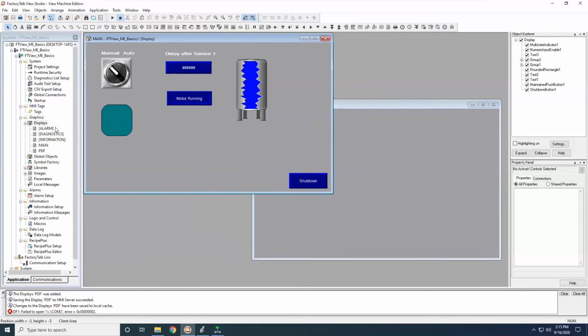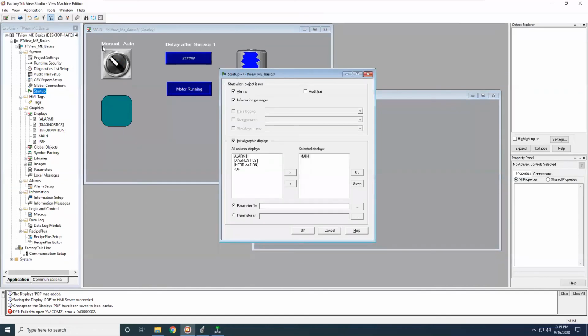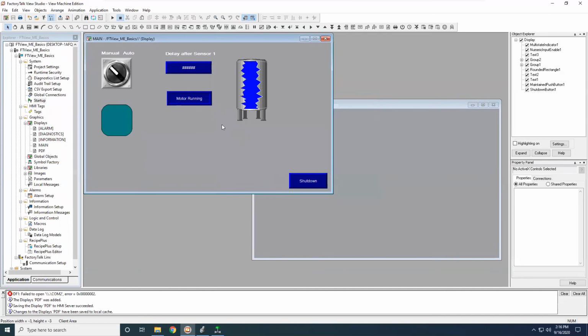So by default, on our startup, I'm going to go to our startup menu here. We're going to run the main. So whenever you create a project, it will always make the graphics that it made first, the main, as the selected display to load. If you have a navigation bar or something else, you can add multiple screens to run. So there are a couple different things here. This is also where you would enable an audit trail if you need to do that. But for now, we're just going to leave it. The main is going to be the first one that runs. We don't need to do anything else. We click OK. So now we know when we run our application, main is going to be first.